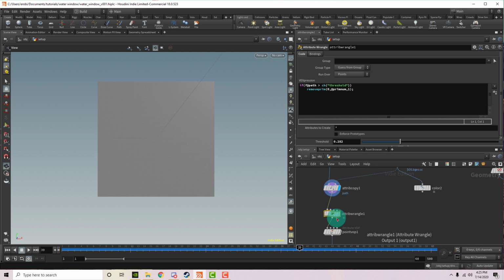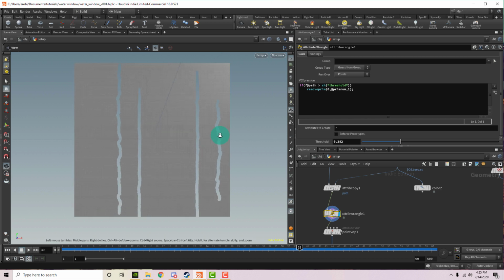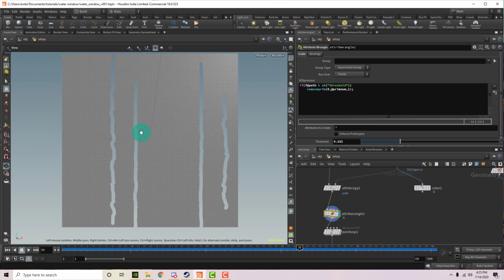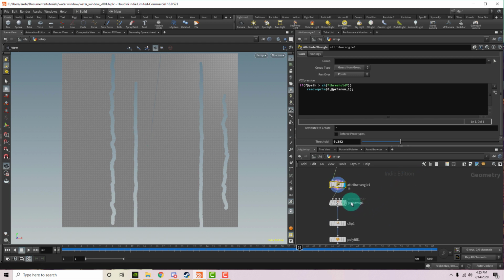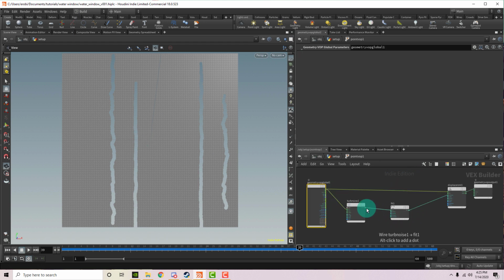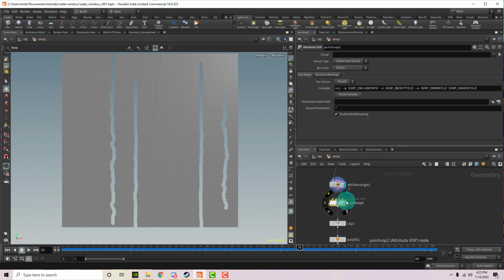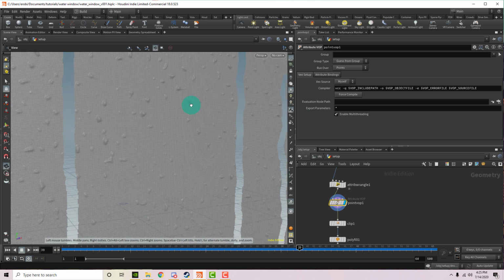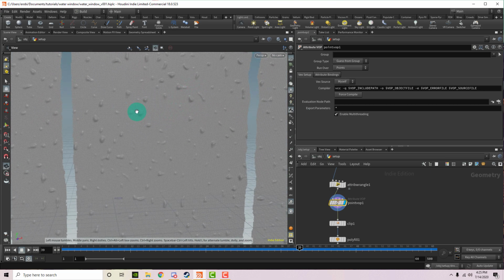Here we have an attribute wrangle. What I'm saying is that if the path is greater than this threshold, and that's going to be this value right here, then delete the primitive. If we look at what that looks like, we can see that we deleted all of the areas where the drops slide along the glass. Now I'm going to create a point vop and just give it some noise. If you want to look at all the particulars, you can go ahead and just look at my scene. Either way, I'm going to put the display flag on. You can see that I've created all these nice little bumpy areas, and these are going to be our nice little drops.